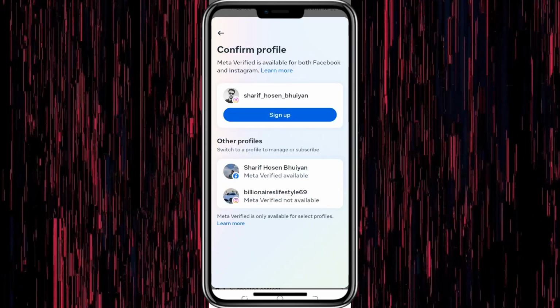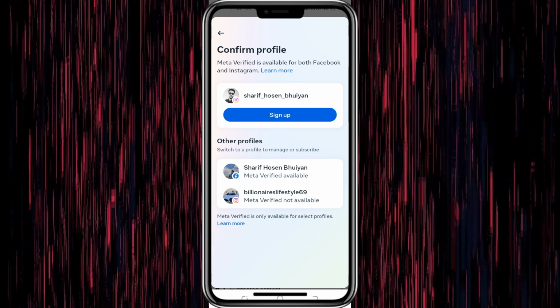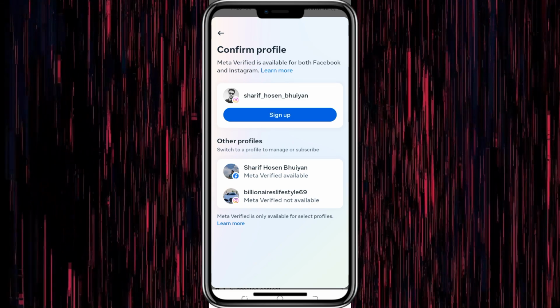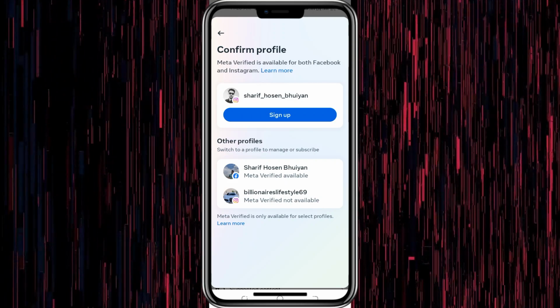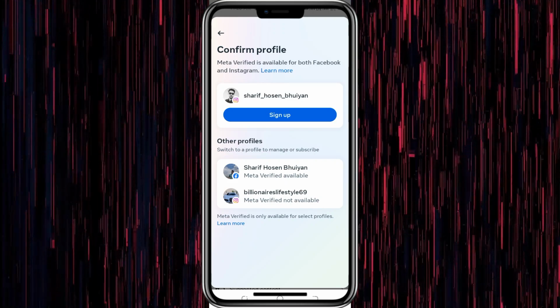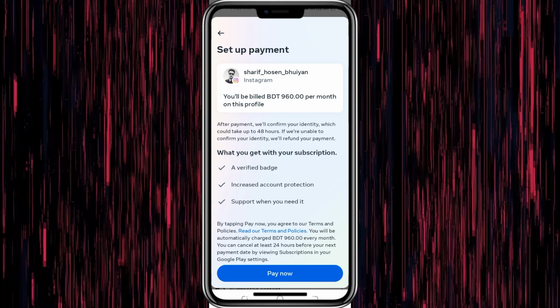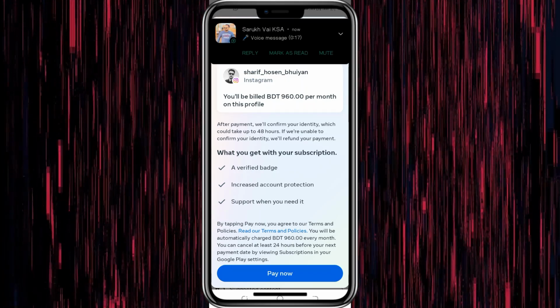Then here you can see here is a confirm profile. I have the three profile, so you have to confirm. So if you have many profile in your Instagram, you have to confirm one of them. I'm gonna click this one. Okay, then here you can see here is a payment option right there.